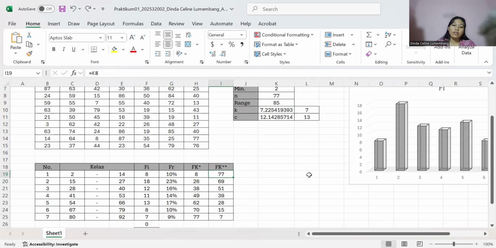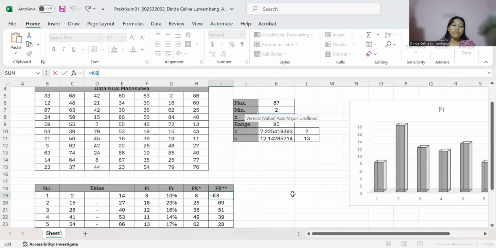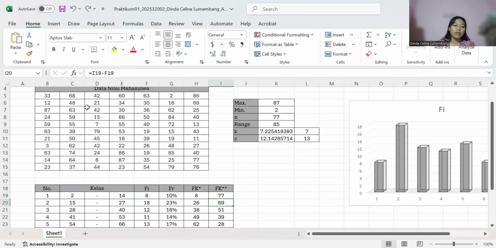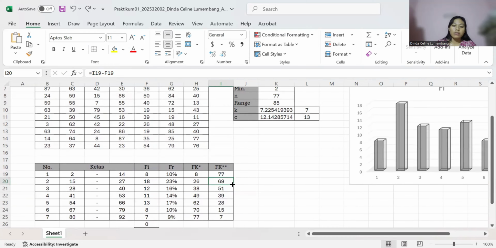The last is finding the cumulative frequency more than. This is done by adding frequencies from the bottom up. This shows how many data points are above a certain class. For the first row, we take the value from n, and then for the second row, we take the value from the first row before and minus the first value of frequency. And after that, we can drag down the cursor so we can get all of the values for this column.